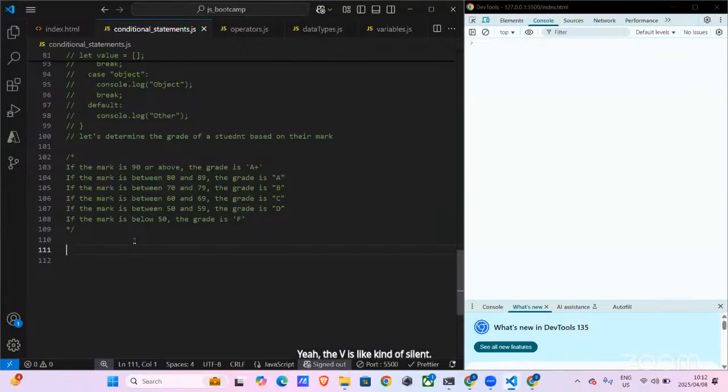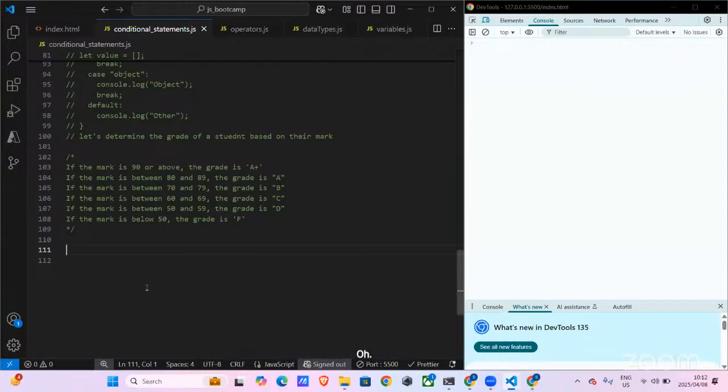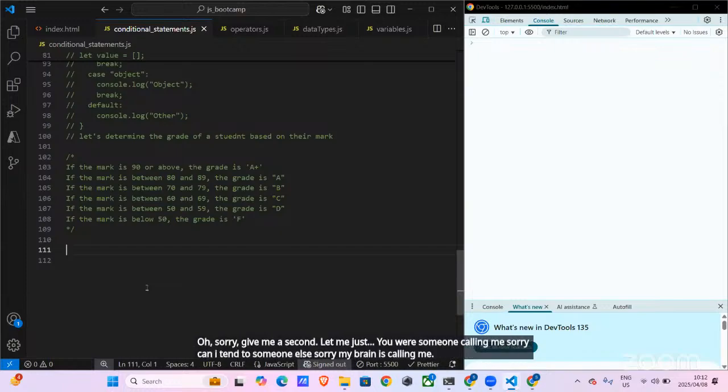I'm going to try here because I happen to use switch statements. Obviously, we're going to declare a variable. So we're going to create a variable. Sorry, someone's calling me. Can I turn to someone else? Sorry, my granny's calling me. Okay, we'll move to Karabo.